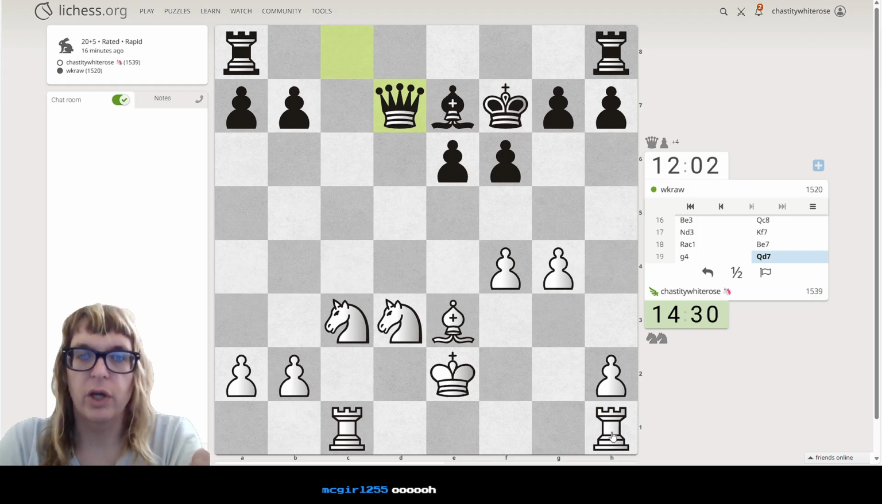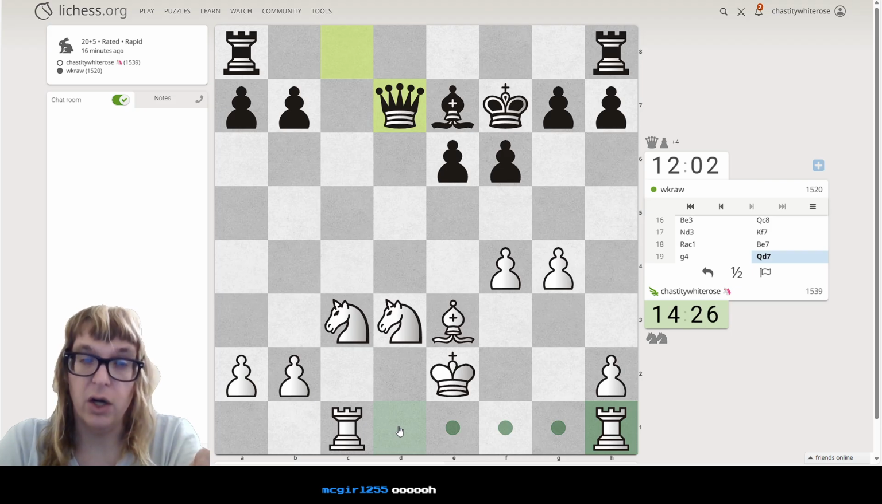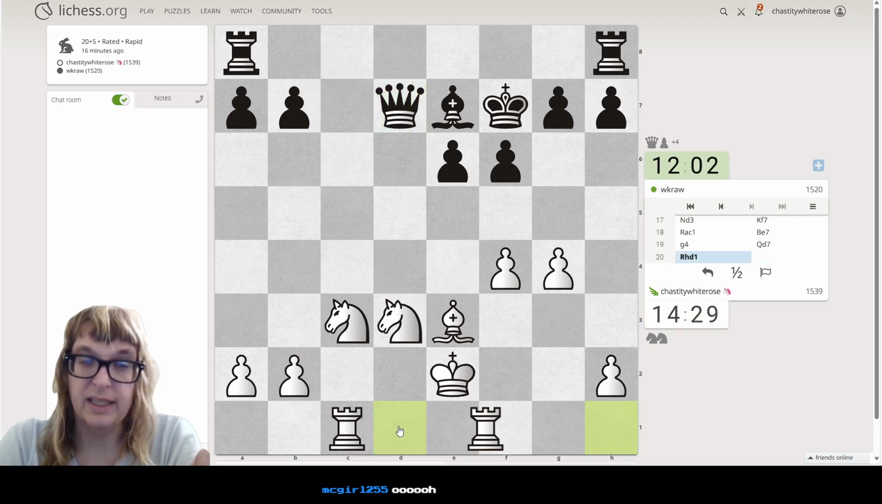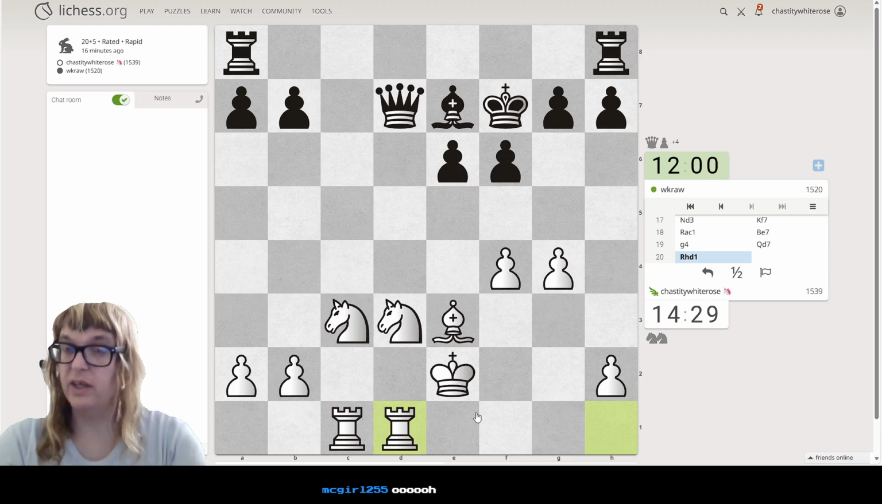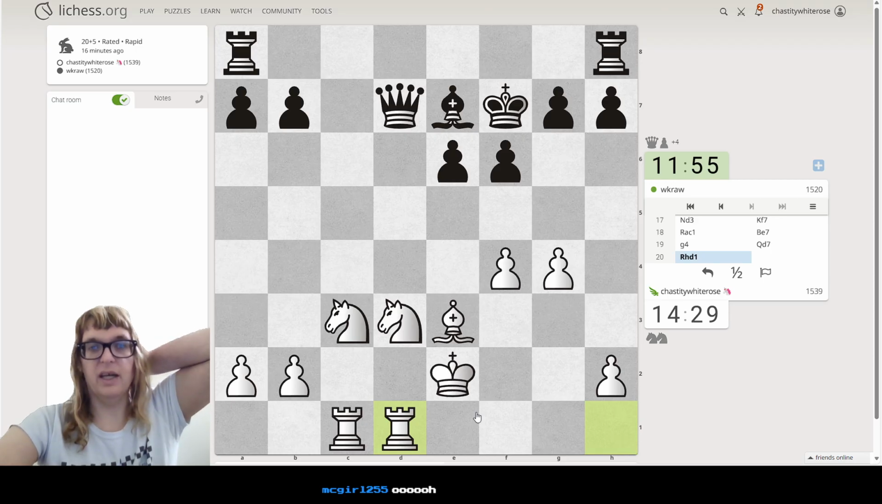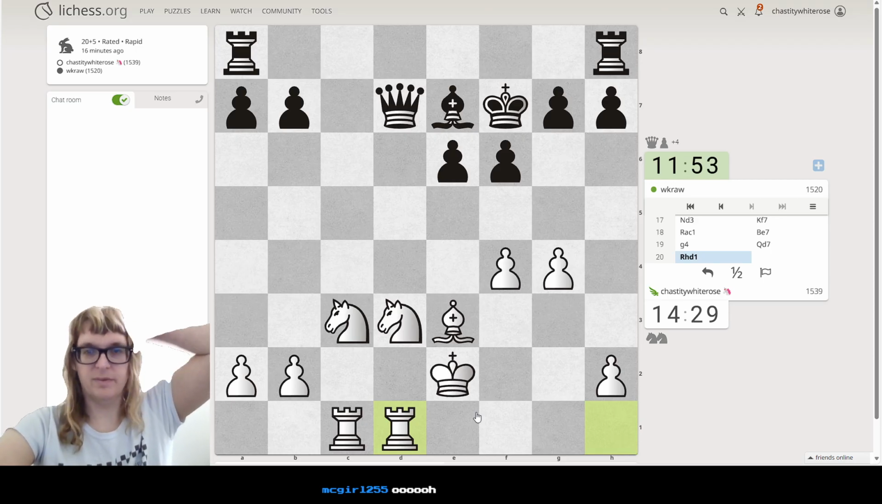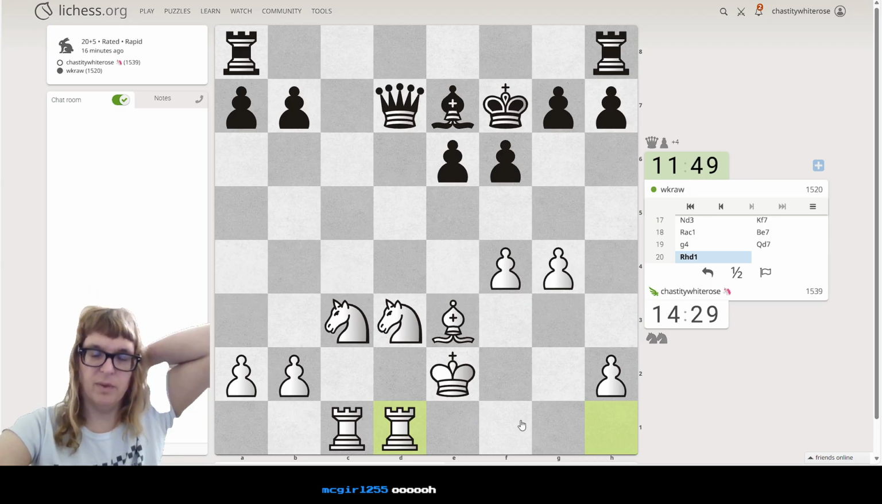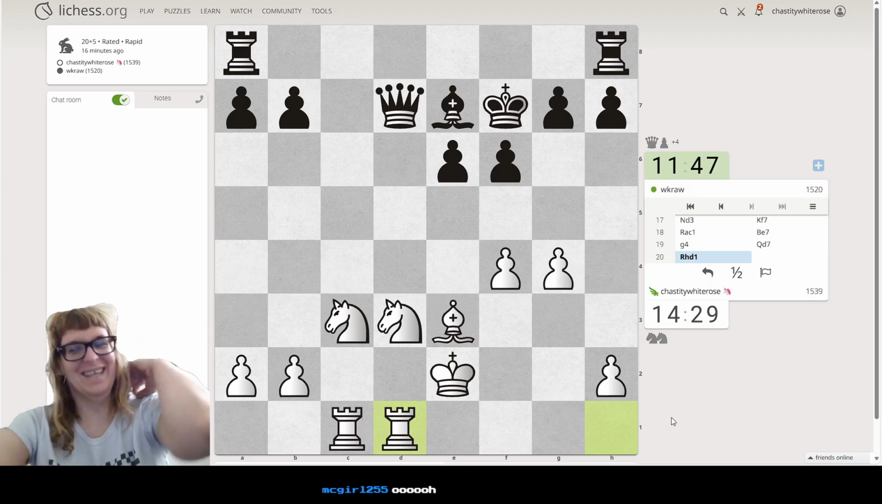Okay, so now what we're going to do is we're going to move this rook right there behind this knight. We're going to try this. We're going to see if this works. This is going to be weird, man. I tell you, very weird. I have my rooks behind my knights.